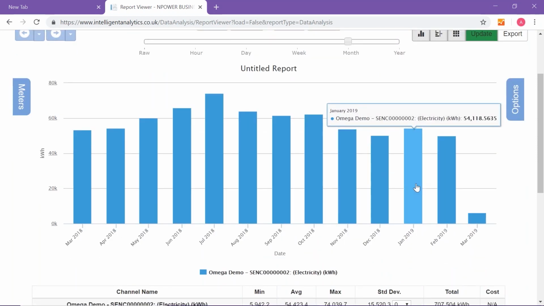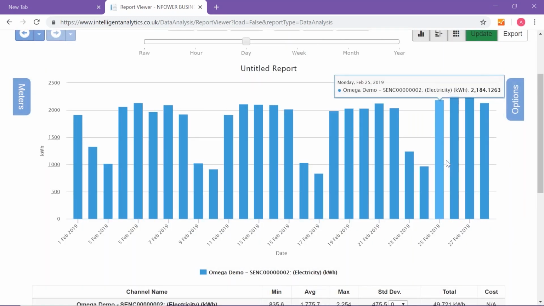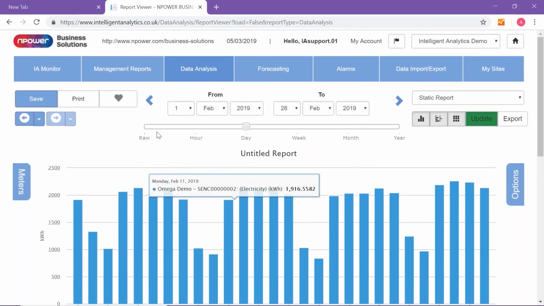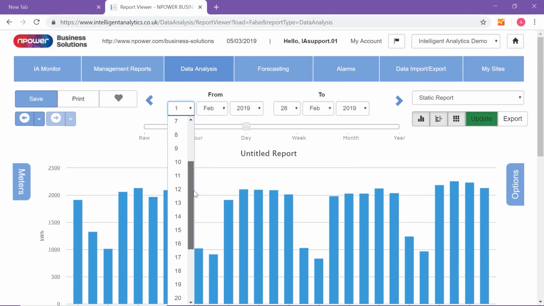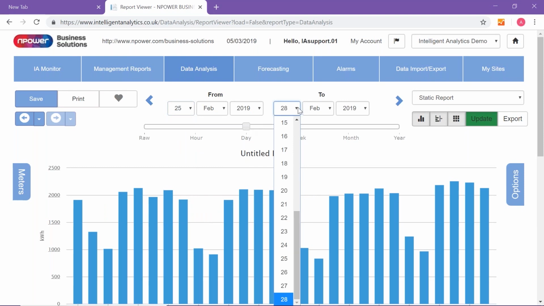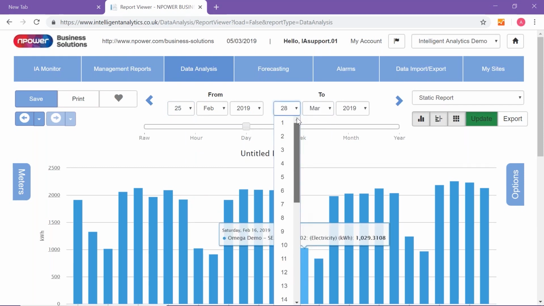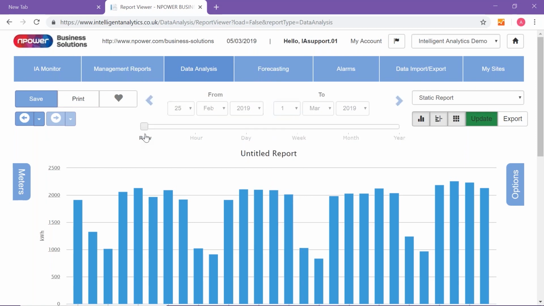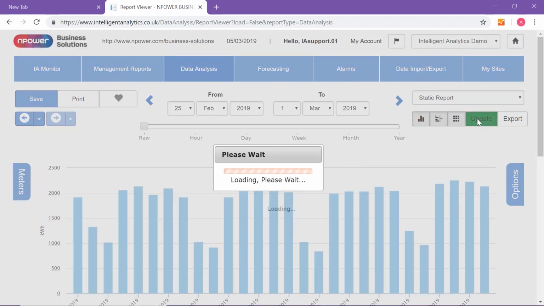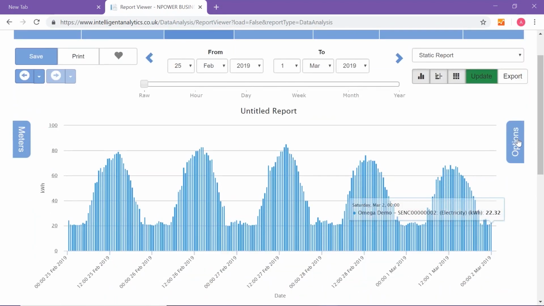you can see as before it brings back the consumption for the last 12 months. If I wanted to go into February, and we will look at the 25th of February to the 1st of March, let's just go into March. We'll look at it at a raw level, select update. So that's the pattern for the previous week.